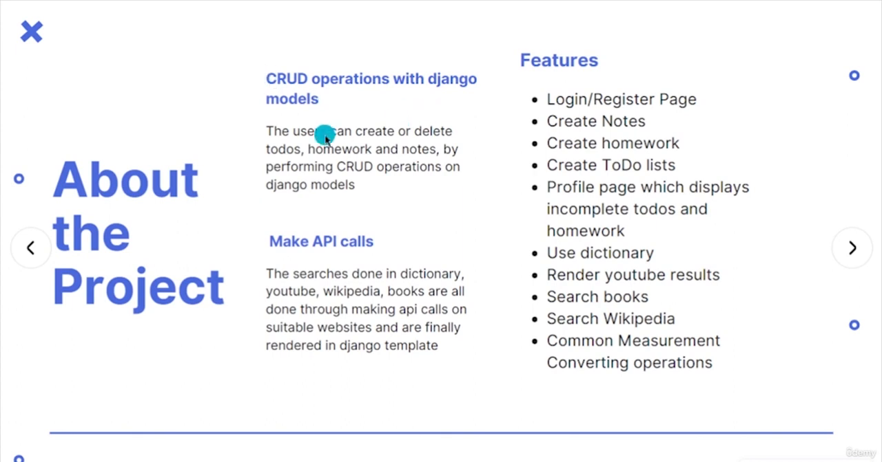So for operations like to-dos, homework, and notes, we are just performing CRUD operations on the Django models, and we will just store them according to users and filter them according to which user is actually logged in. Okay, and we are just making API calls in pages like dictionaries, YouTube, Wikipedia, and books. So I'm just using Google's API here, and Wikipedia's API, and YouTube's, and so on.